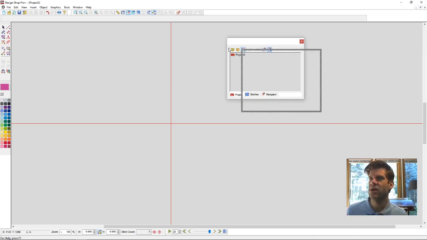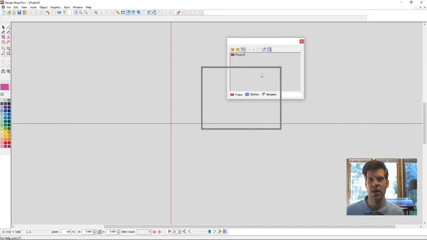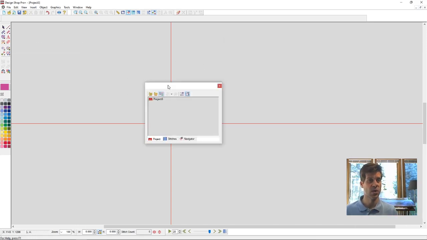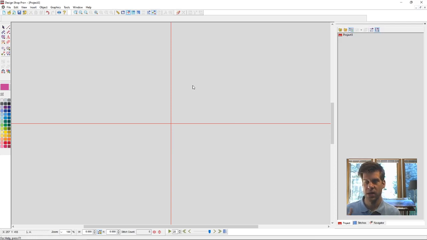You can have your project view on another monitor. That's how Scott tends to work, and he doesn't work well on one monitor. He likes two. But if you want this to go back, just double click, snap it back into place.